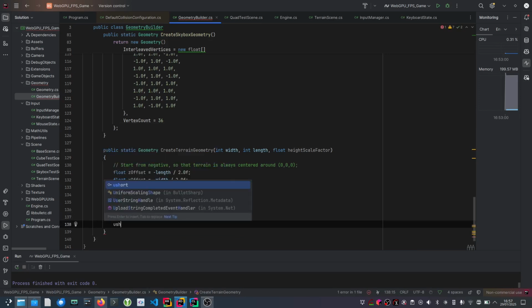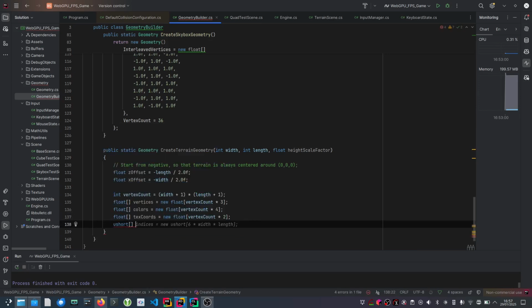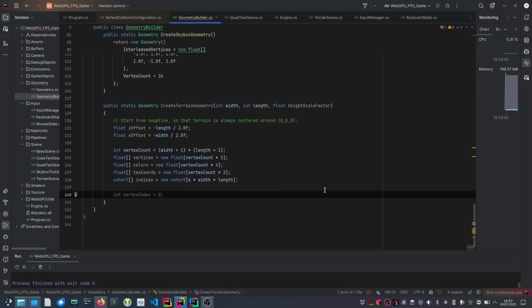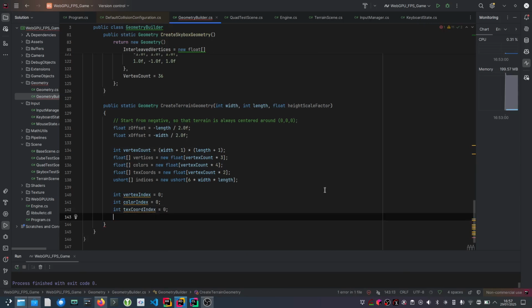Then we're going to have our indices, and if you remember, we used short for indices. So that's 6 times, right? Because we have to represent a quad with 2 triangles, and 2 triangles will have 6 indices. Okay, here are just some variables that we're going to use: color index, texCoord index, and then indices.